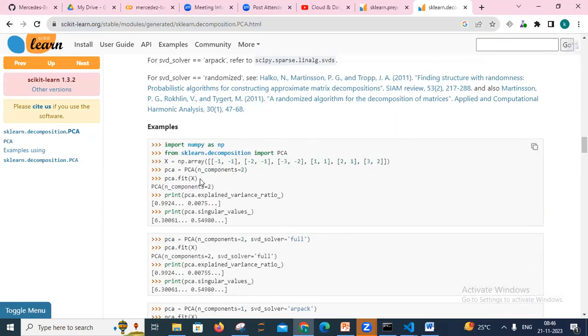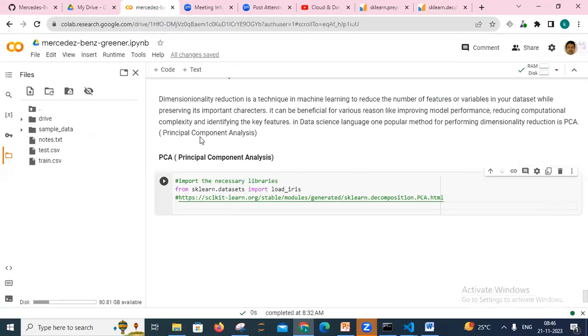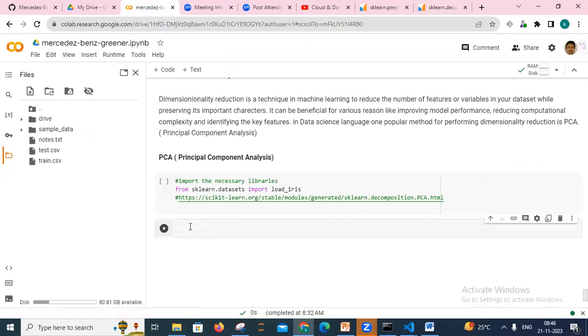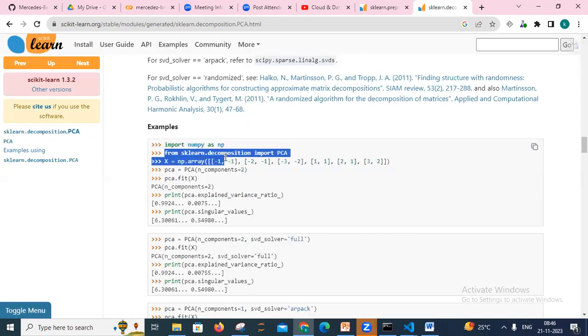PCA example. Okay. Also you can do these things. Just before going to apply the iris dataset, you can also create your own 2-dimensional array of data and apply these things. Okay. So just go and write import numpy as np. Numpy is already there, you just have to import it.